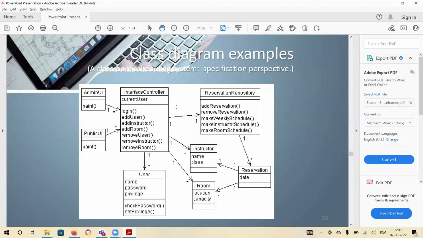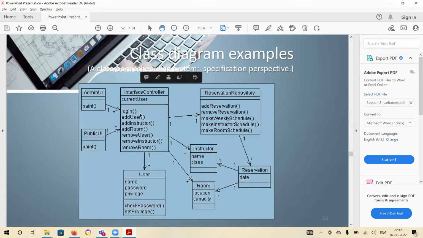What it means here is, generally this diagram will have three portions. A rectangle and three portions here. The first portion talks about the name, the name of the class, so this is the interface controller name. The second part talks about the variables, if it has any variables. And the third portion talks about functions.